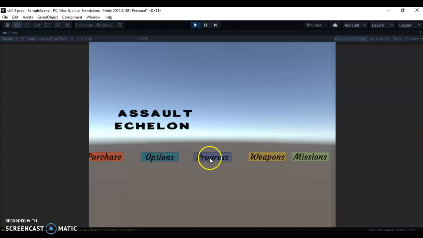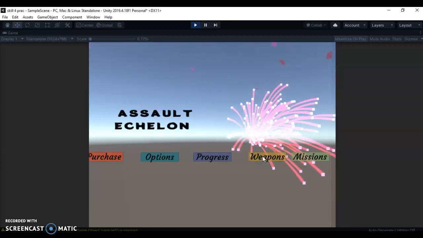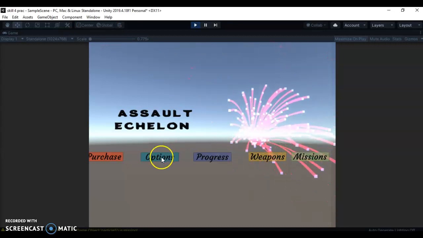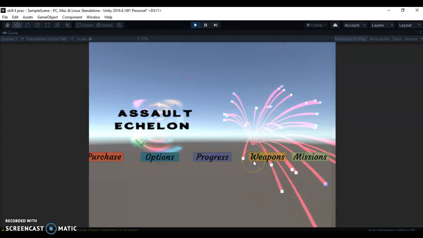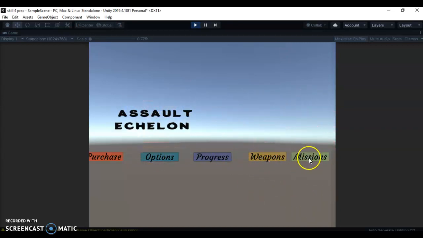Similarly for progress maybe. So I wanted to do the confetti effect. So it is 4 buttons. For options, emissions, I would like to do a projectile only for this.